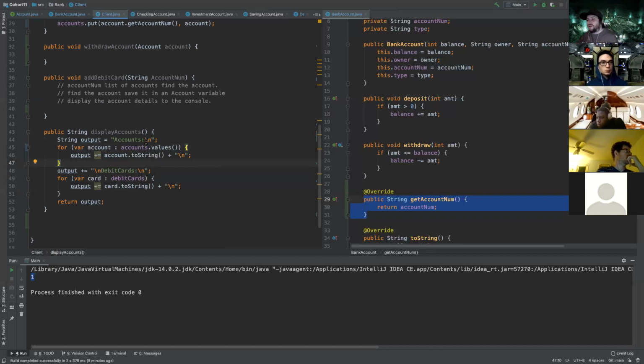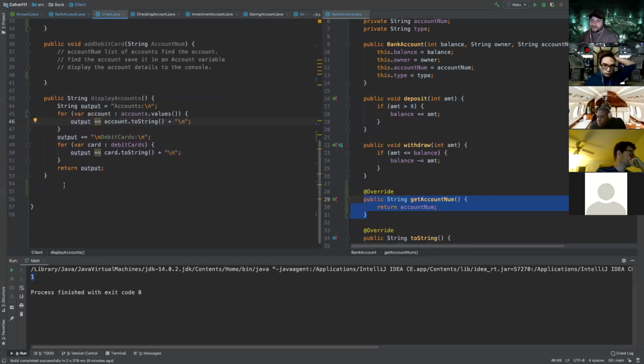The keySet though does give you each key one by one, so you can then also just do accounts.get and give it the key, and then the account will print out too. Anyway, this actually does look better. I like this one better. Good call. So we got that. That fixes that. Now we can do the next one.